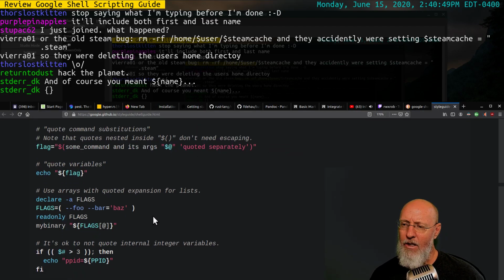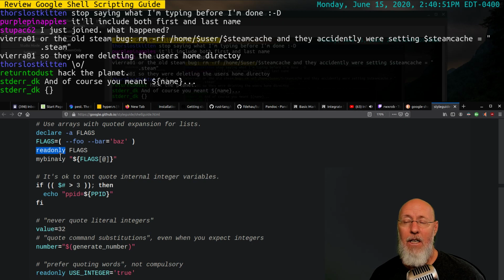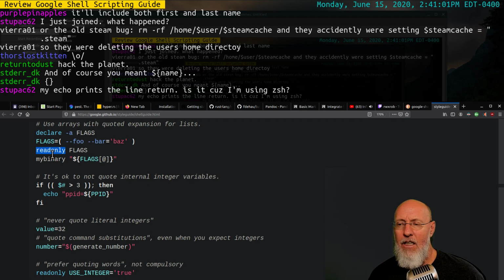Anyway, so here we have read-only flags. This is a new keyword that I think I may have seen, but I didn't really deeply internalize it. And as of today, I'm going to use it a lot, and we're going to talk about it a little bit later. Readonly is a synonym for declare -r, which means make me a read-only thing, a constant. And unfortunately, you can change it later, but you can still do it like this as long as you have the readonly in front.